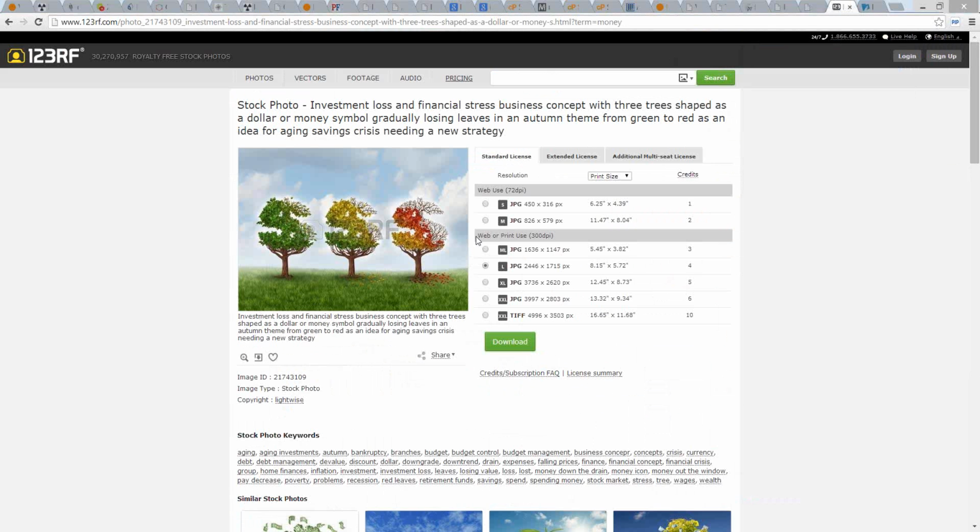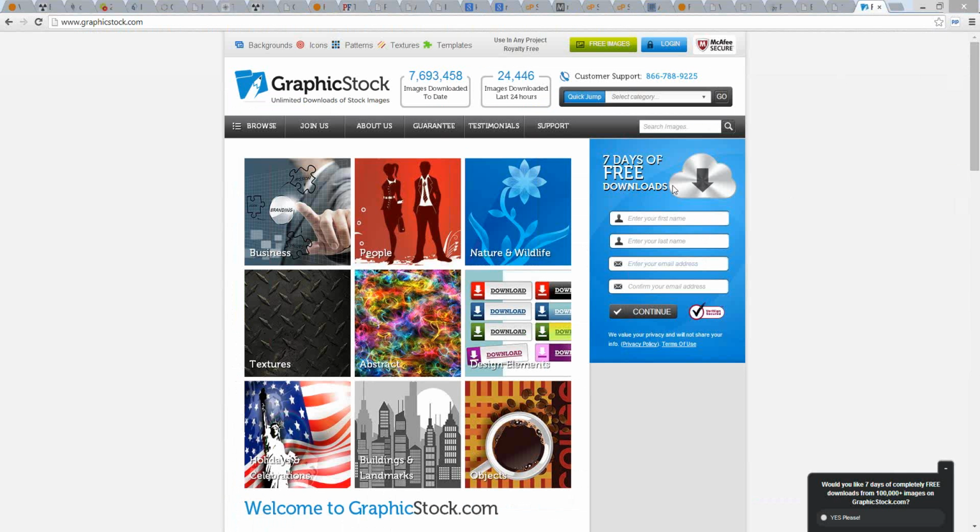If I click on this and I decide that I want it, by default, it's set to the $4 for the large 2,446 pixel image. Not a chance. All you need is to come down here to the cheapest one for $1 for the 450 by 316 pixel image and buy the cheap one. That's all you're going to need. It's just $1. Okay? Another resource, if you want to get some images for free, is you get 7 days of free downloads. Now, when I use this, I believe it was either 20 or 25 images a day that you could download for free from Graphicstock.